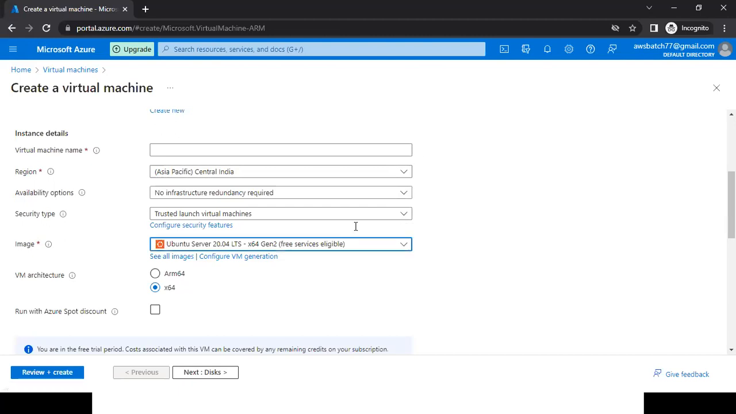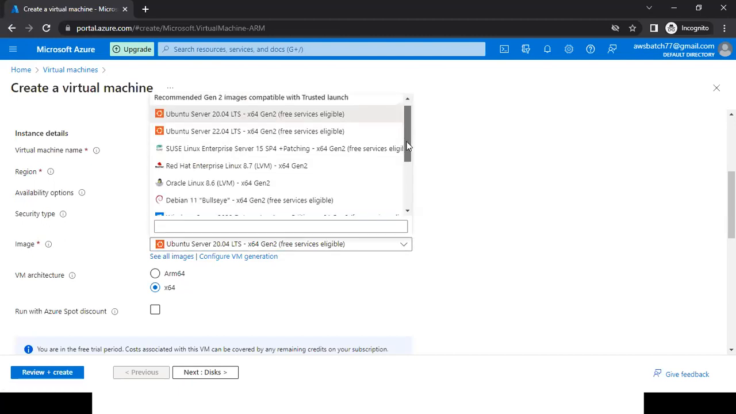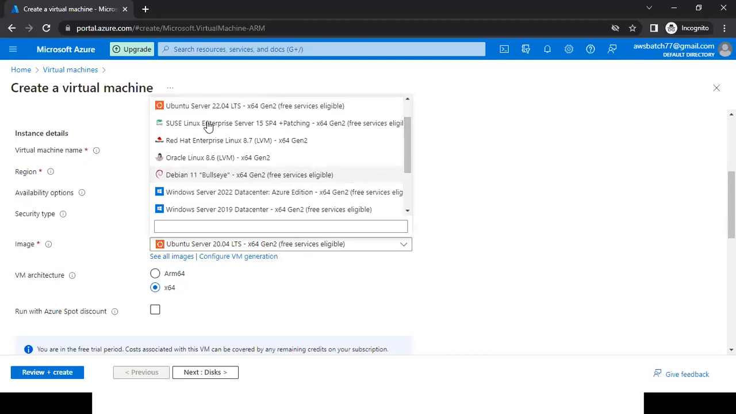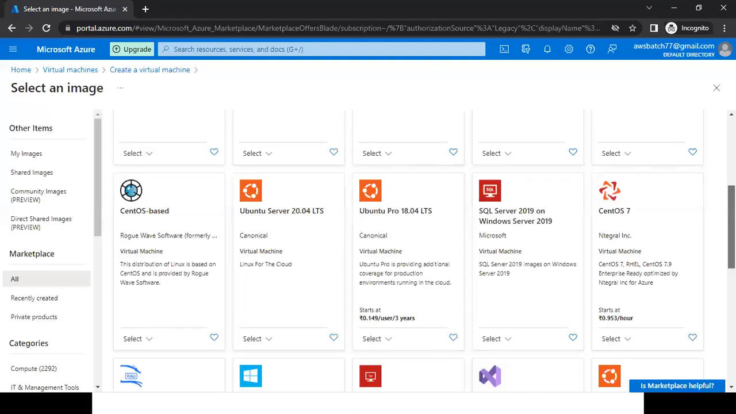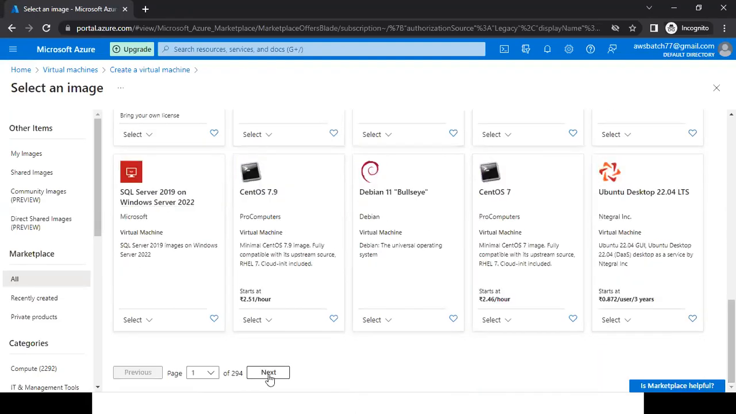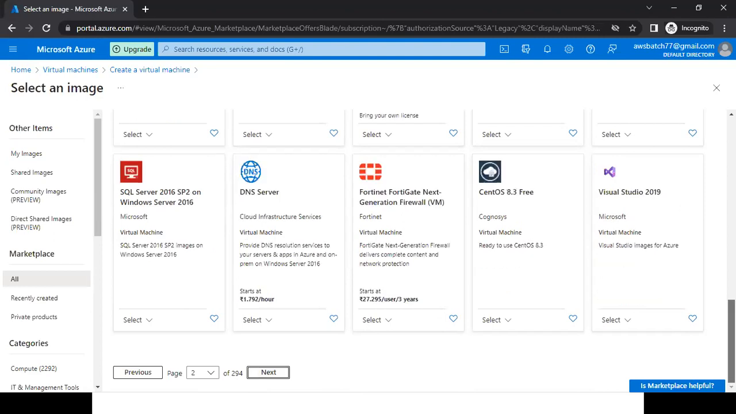Here actually it is showing some recommended images only. Here we have Debian also, SUSE also we have here. If you want to see all images, you can click on see all images. You are able to see all the images whichever Azure is providing to us. Of the full list, you will get it. You can even go to next, total 294 pages you have. So you can go there and you will get others also. Okay.